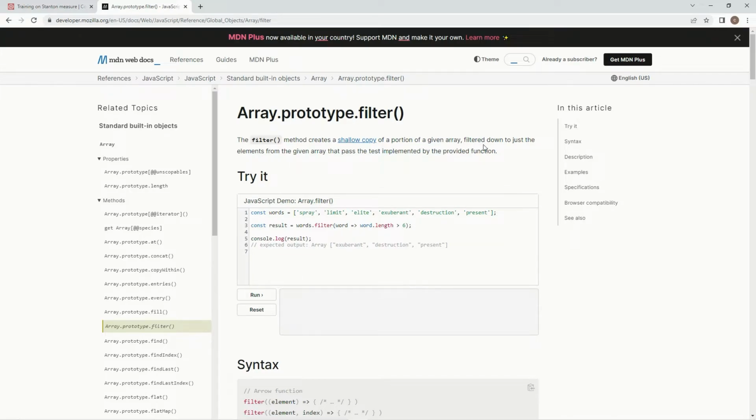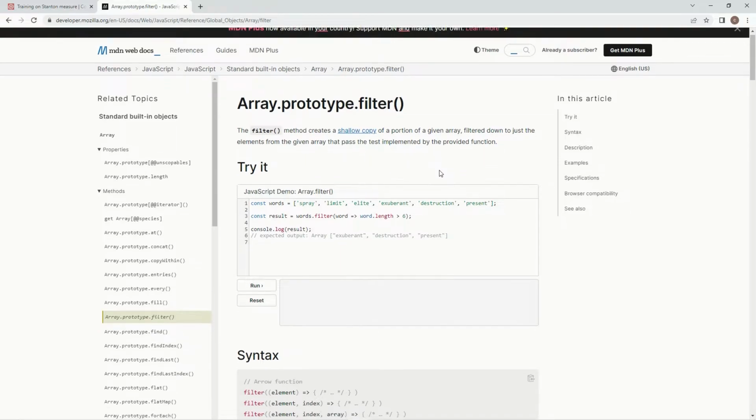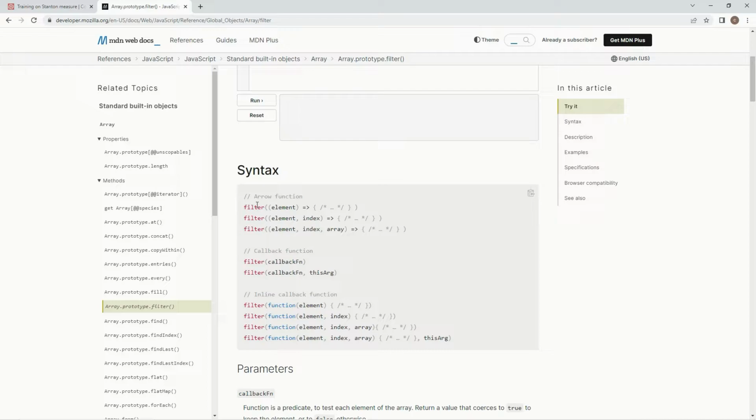which creates a shallow copy of a portion of a given array filtered down to just the elements from the given array that pass the test implemented by the provided function. So what we're going to do is we're going to have this filter, then we're going to have element as an argument, and an arrow function and an expression. And I'll show you what we're going to do here.